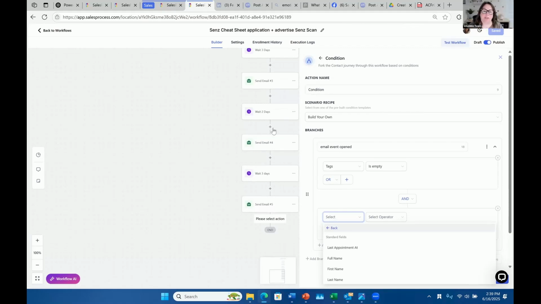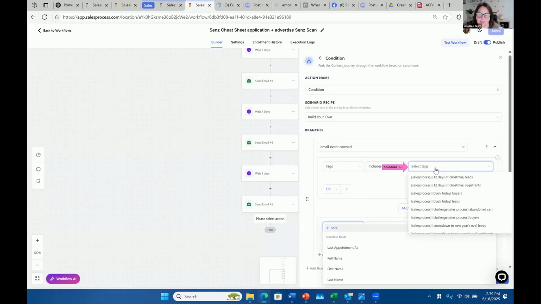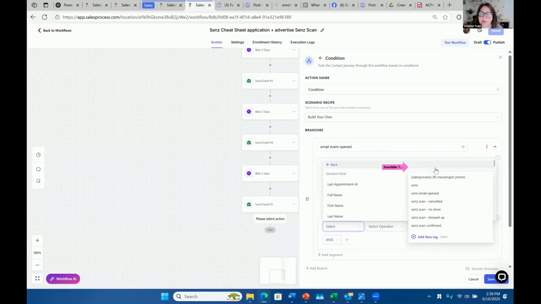You're going to wait the 2 days and then you want to see if they opened the email, right? Okay, so you're going to go here. Email event opened, so we're going to say includes. I was looking for is, but it wasn't there. Yes, includes. The wording is not consistent across all of these, which can be confusing. So here you just want to put in your email opened tag.